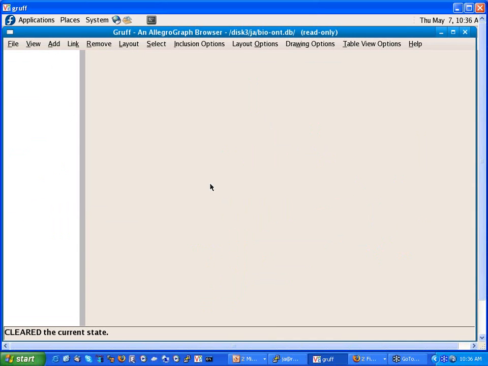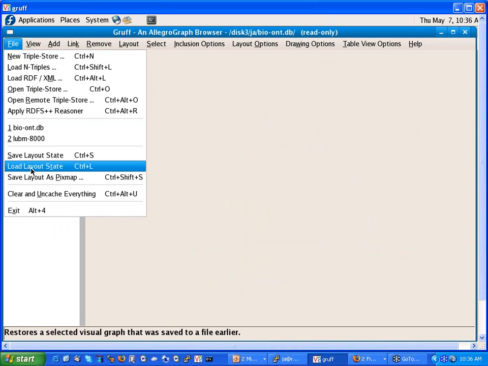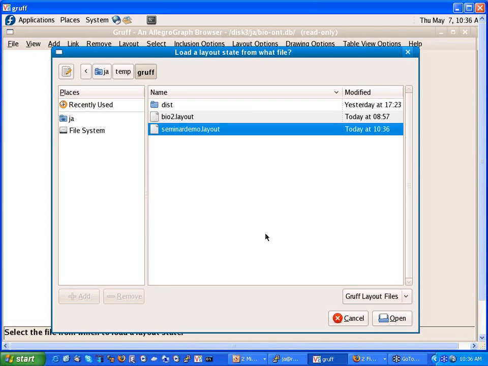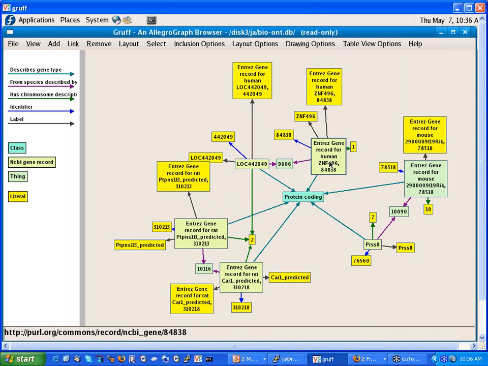So now I have an empty screen again. It's forgotten everything about everything we did so far. Now I can say load a layout state, and I find the seminar demo layout. I open it, and here I have all the things again. And I can look at them again. And so this is a way for you to slowly build up your queries, store them in your file system, share them with other people, and slowly get more and more interesting queries.